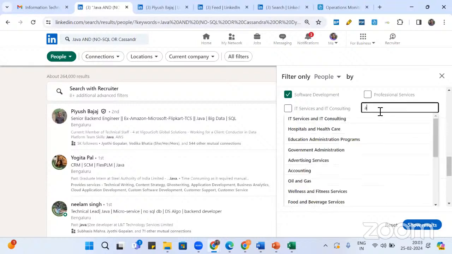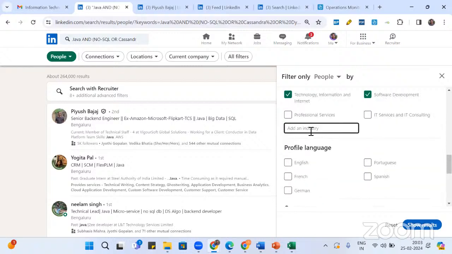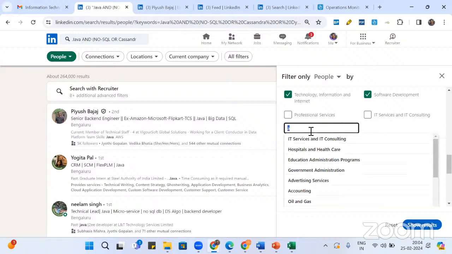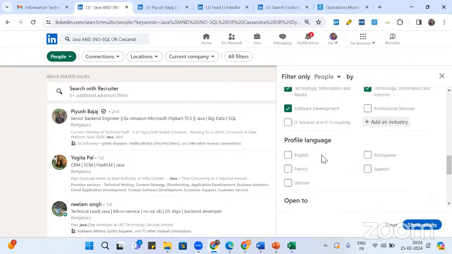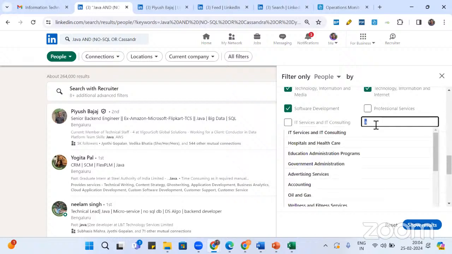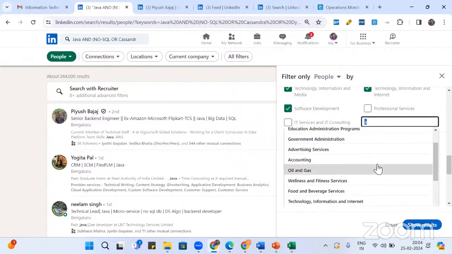I just type A. So I get IT services, hospital and healthcare. Can there be a product? Yes. Education. Can there be a product? No, education administration cannot be a product. Government administration cannot be a product. Advertising services, there can be a product. Accounting, yes.